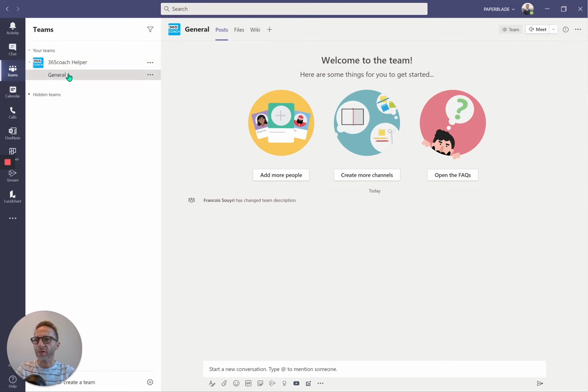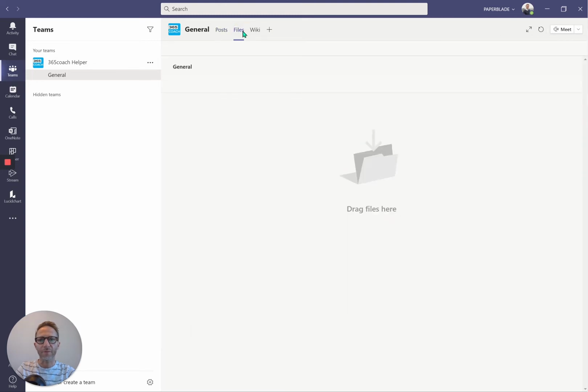I just expand to see the channels, and if I click on this one, I always have posts, so where people can chat, I can add people, etc. And I have files here. So I'm showing you this because we always know that files is connected to SharePoint. SharePoint is the place where we're going to store the files. So how do I rename a Teams?